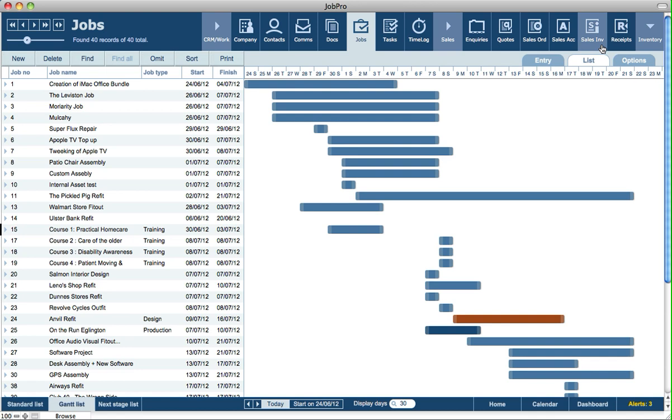So that pretty much covers the jobs Gantt functionality. There's very similar functionality in the tasks module as well, and that's covered in a separate video tutorial.